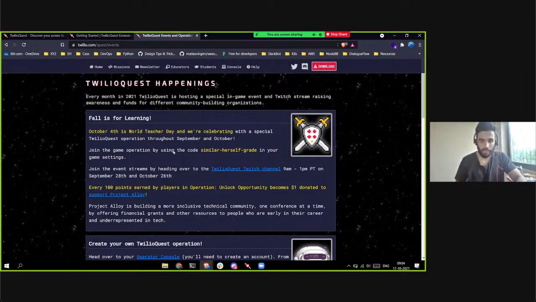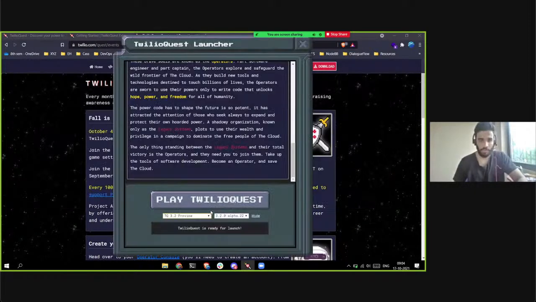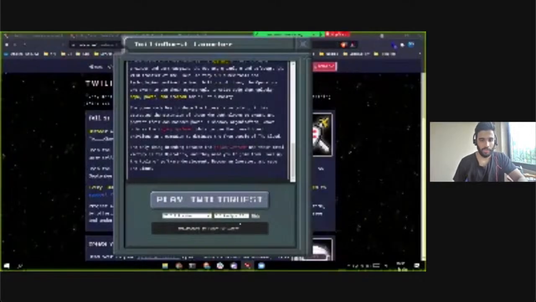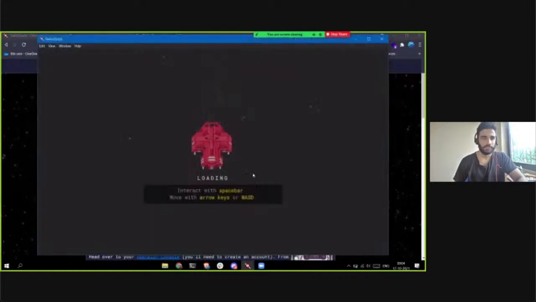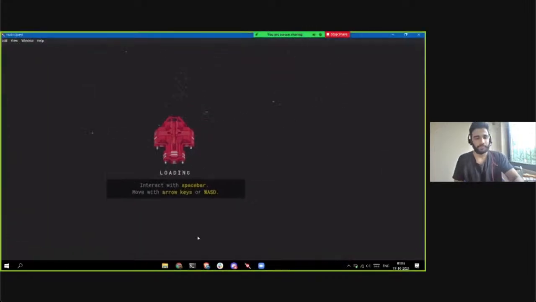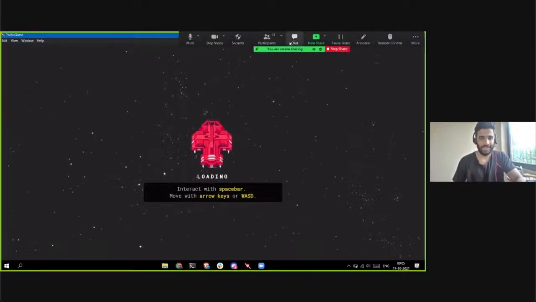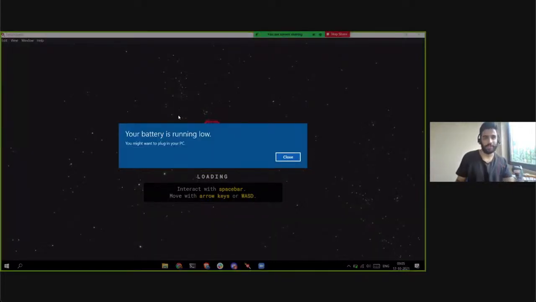Let me see if this is downloaded. Yeah, ready to launch. So if you want to play around with extensions, create extensions, you'll need to check out the TQ 3.2 preview branch and get the latest version, preferably, and play Twilio Quest. All right, so let me know if there are any questions, anything that might not make sense. Please let me know. I'll try to explain it better.